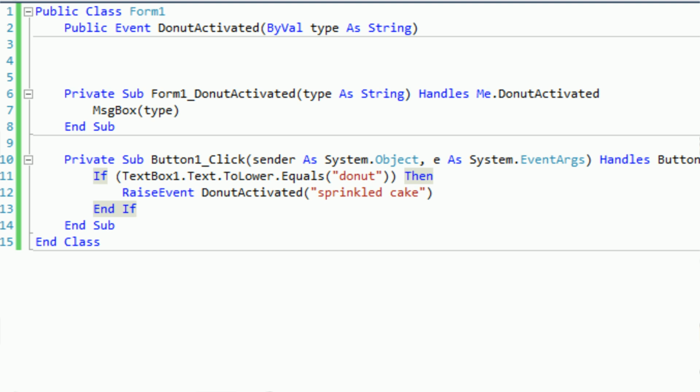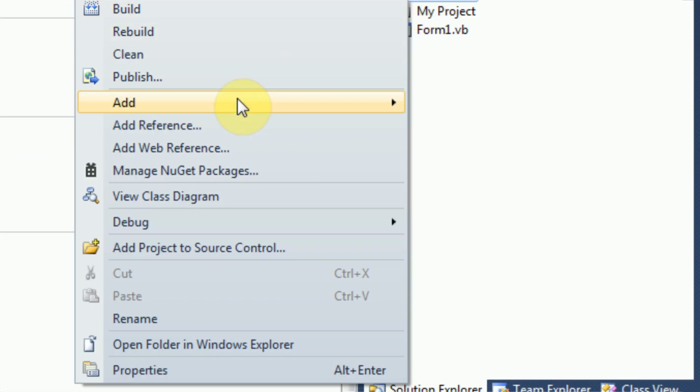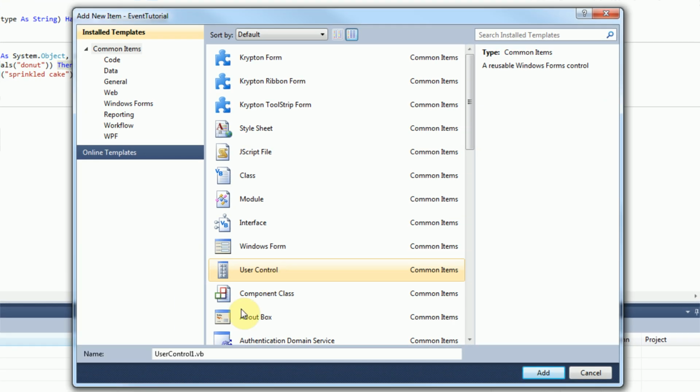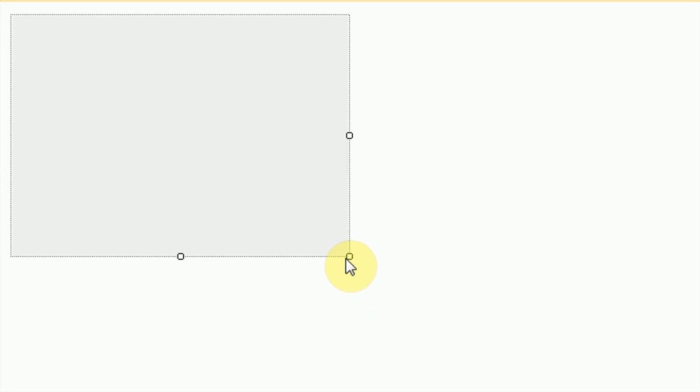So we're going to go ahead and right-click on our event tutorial project over here and press Add, and then we're going to add a user control. We're just going to create a new user control, and we're going to name this user control Donut Selected, or Donut Selector. So what we can go ahead and do is we're just going to leave the background color as control because we want to be able to see it easily.